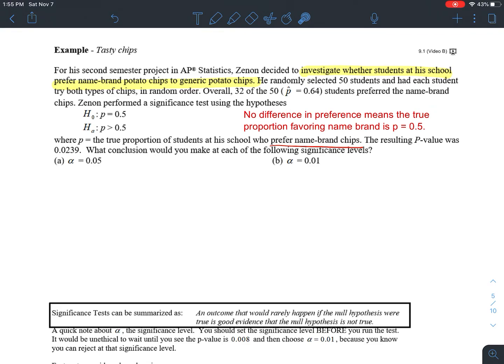Okay, now one thing I just want to note here is when we said on the previous video that the equal sign is always included on the null hypothesis, what that equal sign indicates is that there is no difference in students' preferences between preferring the name brand chips over a generic chip. So if it's just 50-50, there's not really any difference between the two. Okay, so that's why that is set at an equal sign.